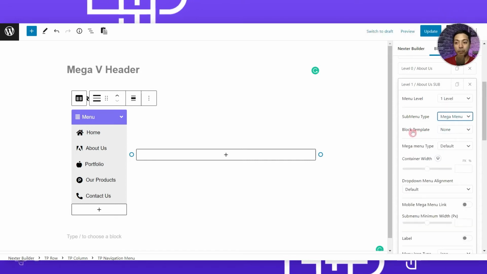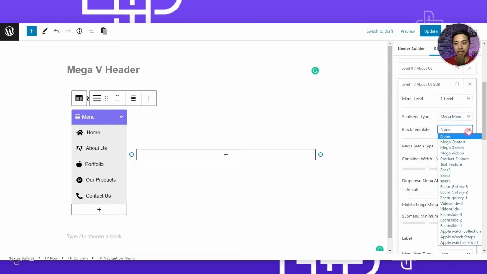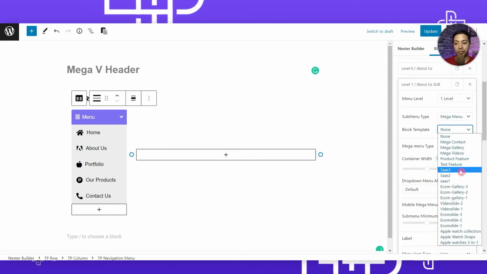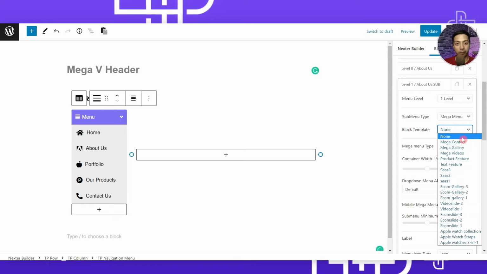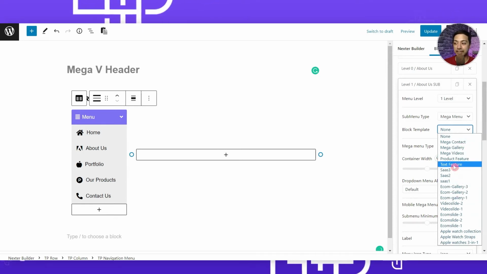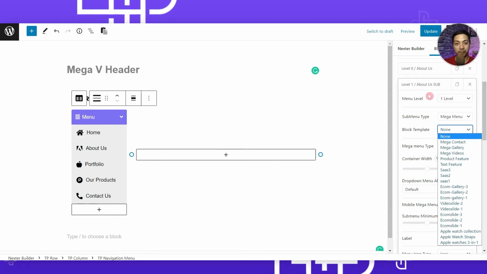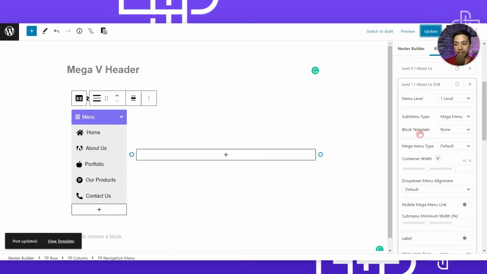So now we have a few more new options added here. And the first one is block template. And if we click here, we can choose various reusable blocks that we have already created from our WordPress backend. And we can use that reusable block as a mega menu or a sub menu for our parent menu item. So let's go back in our WordPress backend and create a reusable block that we can add here.